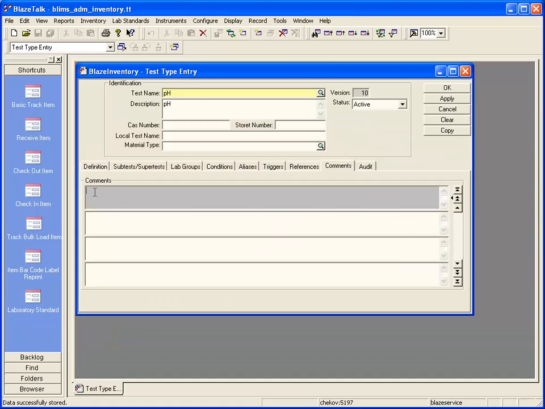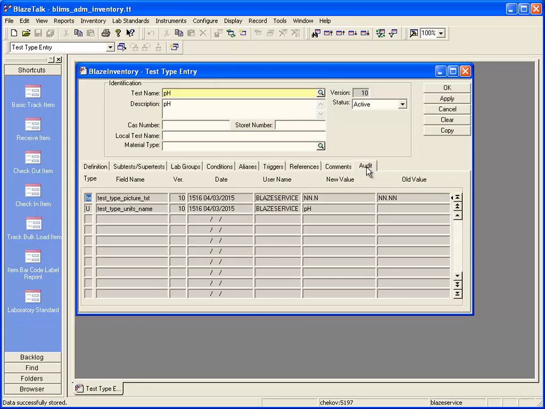An unlimited number of comments may be added to the test type entry screen to document various changes that are made. An audit trail is available to show all changes that have been made to the test type. The kind of change, the field that was changed, the version number that was involved in changing it, the date it was changed, the username, and the old and new values associated with the change.